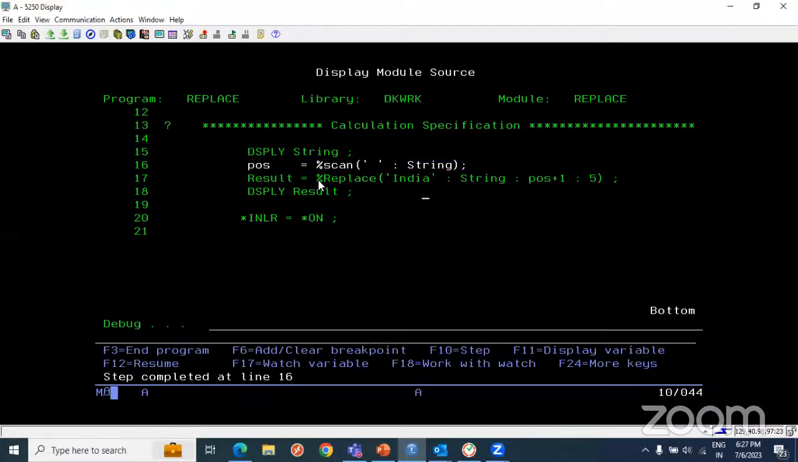So as this %replace built-in function, I have specified here India. As we check this, I need to replace here world with the string India. So I'm specifying here the replacement string. Then this is my input string. If I want to replace this world, then we need the position of this W. So how can we get the value of this position of W?